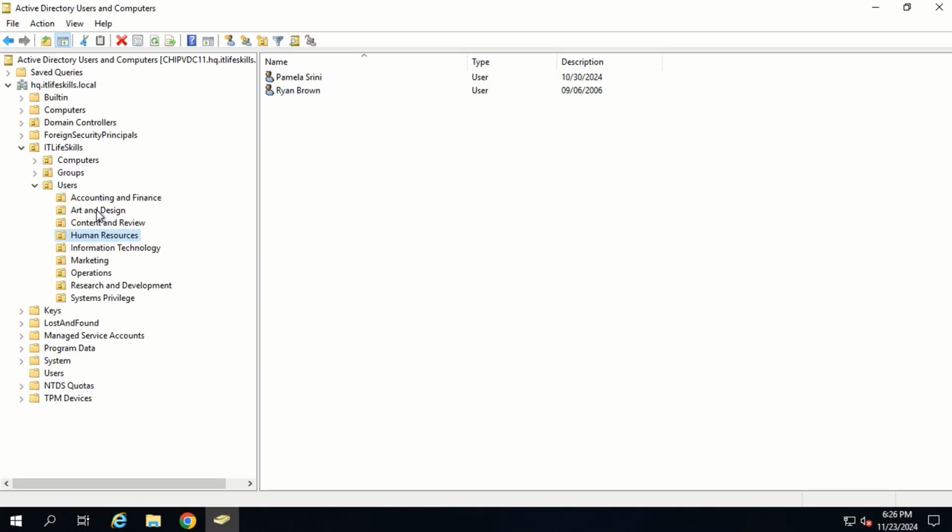Let's get back to Active Directory Users and Computers and click on the Human Resources OU and click on the refresh button. As you can see, the 3 new accounts now show up.